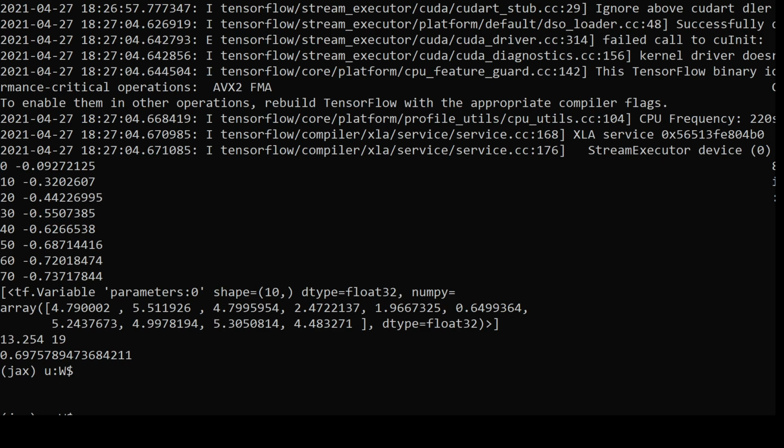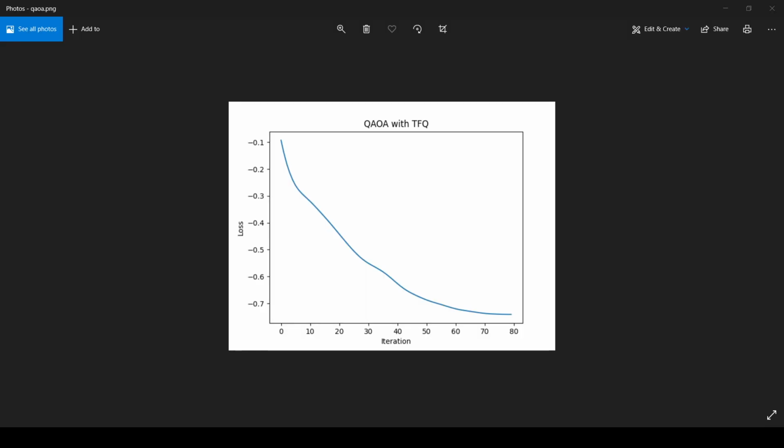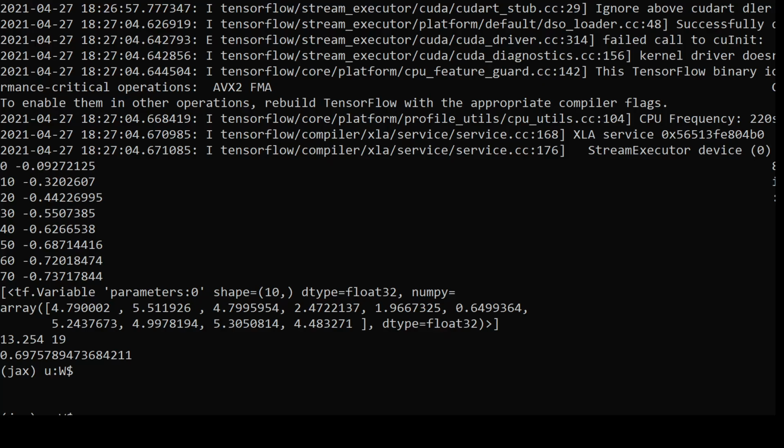Let me see if I can bring up, can I add this? Let me see. Ooh, that's not what I meant to do. Let me do window capture. There we go. So you can see this is just plotting the loss function. So yeah, that wasn't the optimal strategy. You can see 70% isn't great.